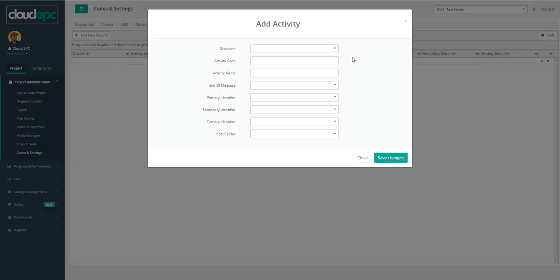You will be prompted with a number of drop-down and input fields. The first being the discipline. Select the discipline in which this activity is associated with, for example, piping. Then type in the activity code, for example, SB01 for small bore 01. The activity name could be small bore pipe.